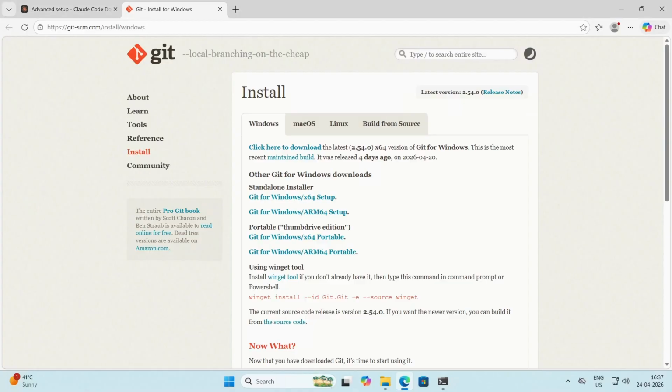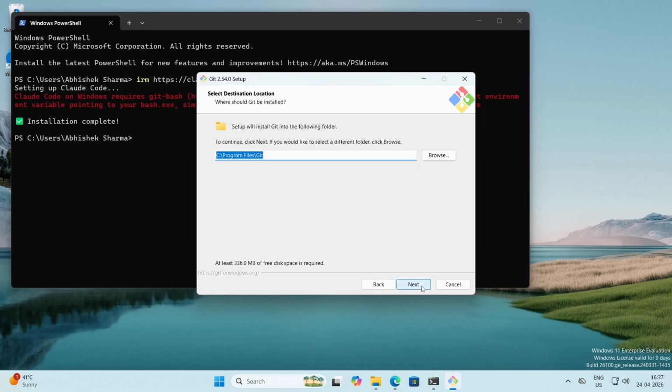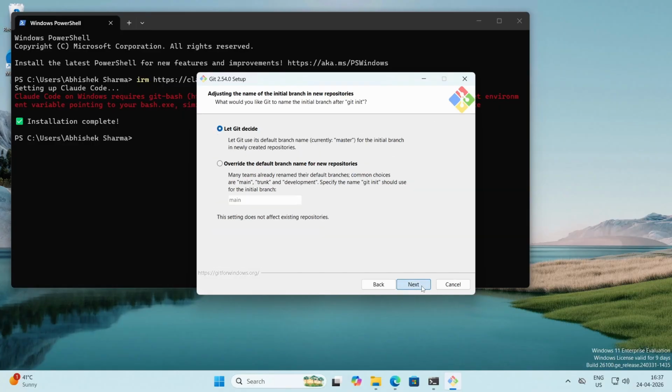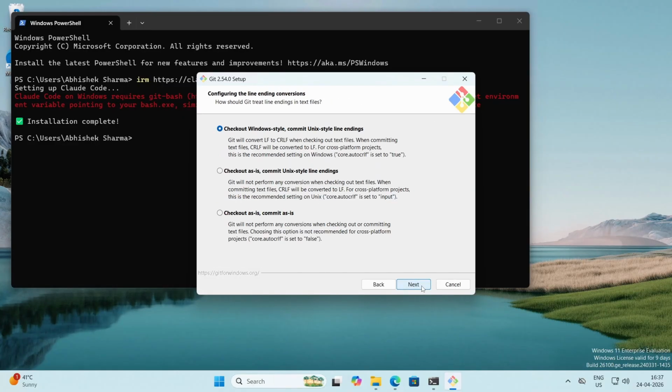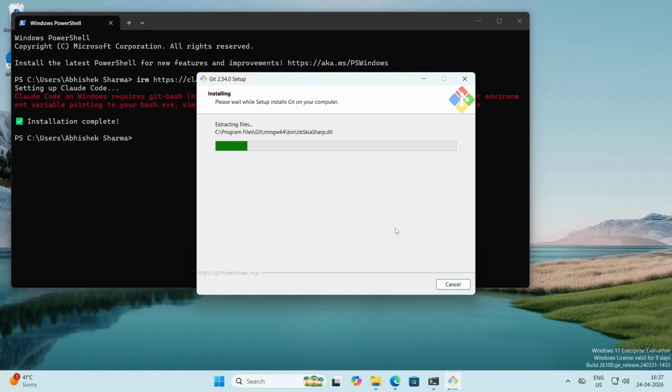Okay, and I will just walk through it. You just need to click next, leave it to default. That will do for this video. Let the Git Bash get set up.